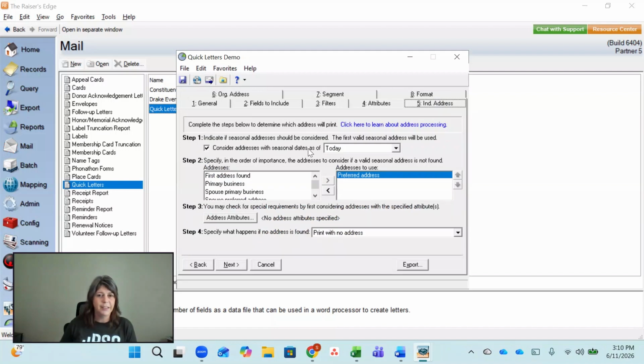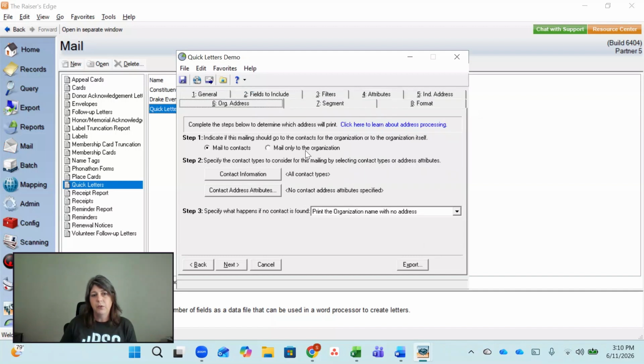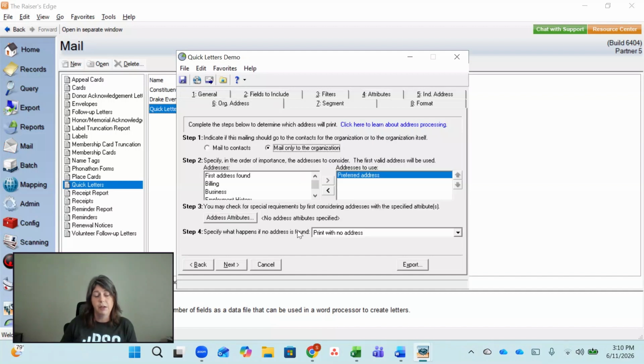Individual address processing. If I wanted to send out using seasonal addresses in the future, I can select that here. I can also select which address type to use. And the same for organizations. You can mail to contacts, you can send to only your primary contact, or you can just mail it to the organization. It will identify for you, and if things aren't found the way that you think they should be, you can have them print with no address so you can go back and research later.